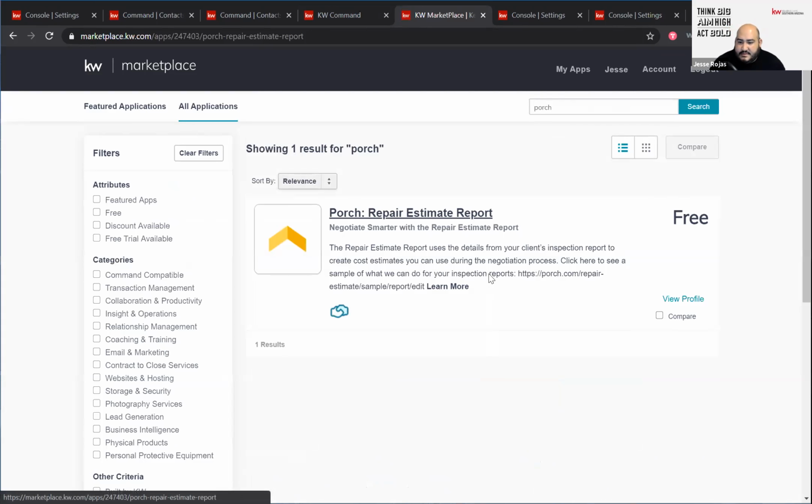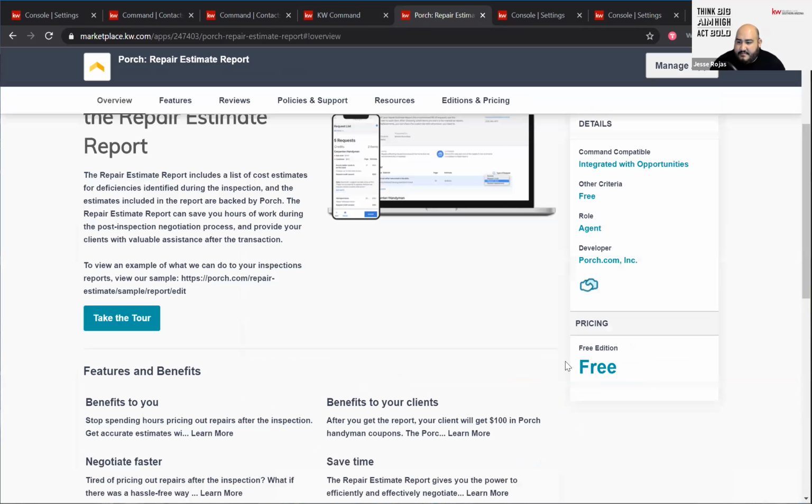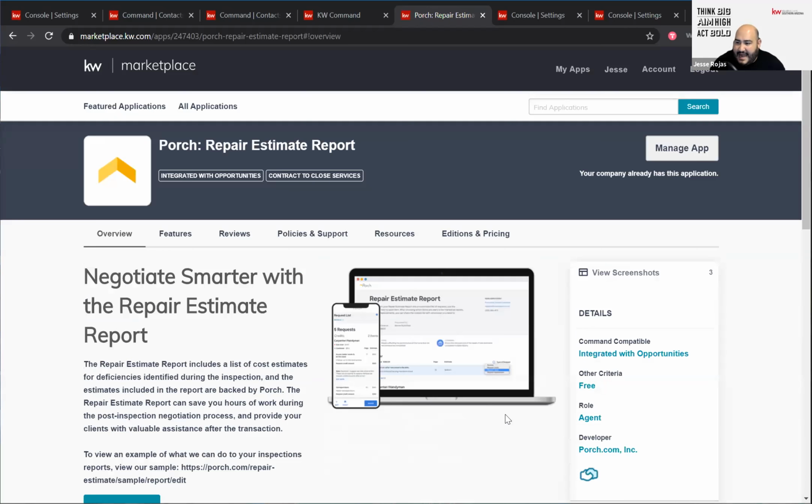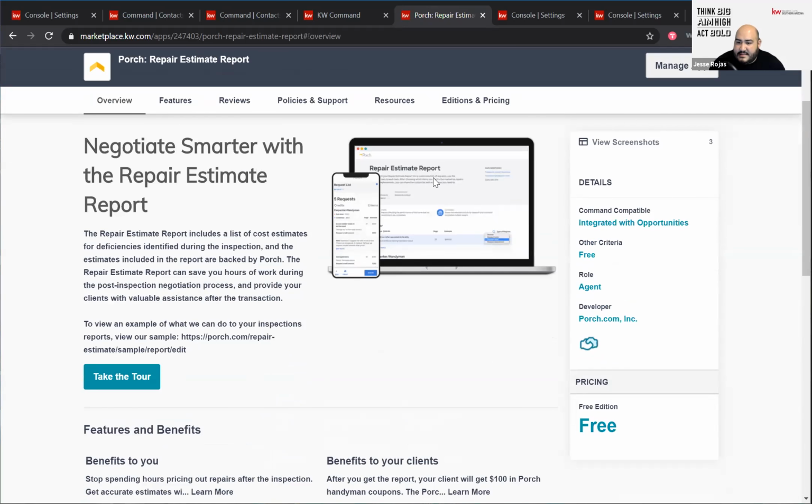All you'd have to do is add it. Since I already have it, it's not showing the button to add. It's just showing the manage app button, but you can see, yeah, I like it. What does Porch do? Well, it creates a repair estimate report, which basically you submit your inspection report, and they go item by item and let you know how much it would potentially cost to have it done here in town. They use local professionals to get these quotes. It usually takes about 48 hours for them to get you the report, but you can do a little rush for $50 to get it within 24 hours.